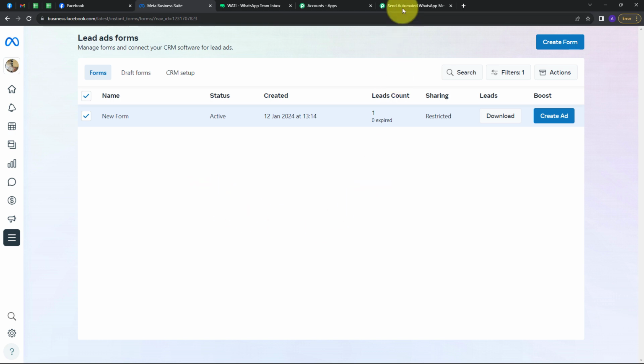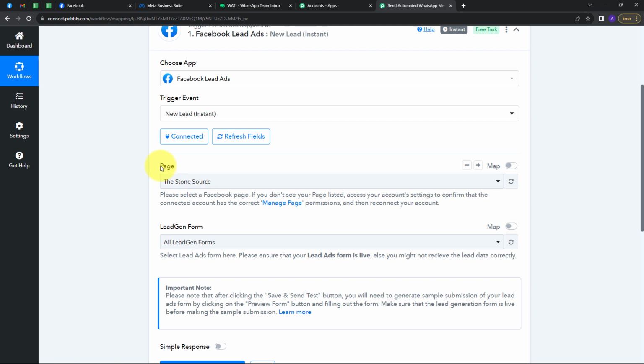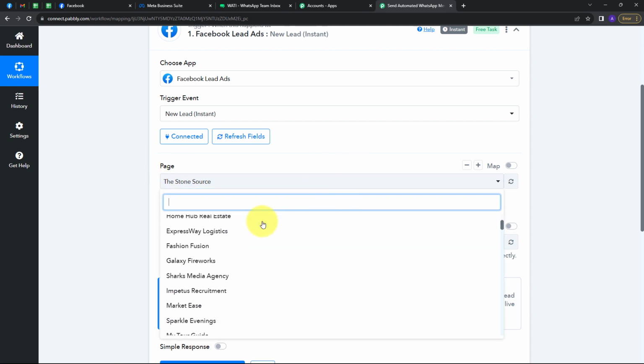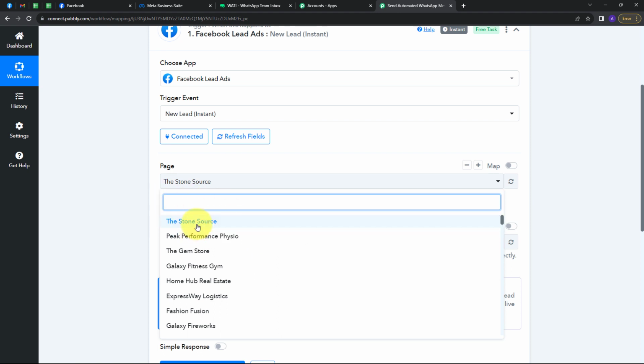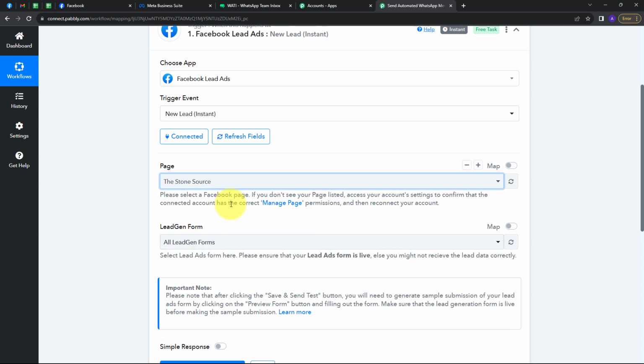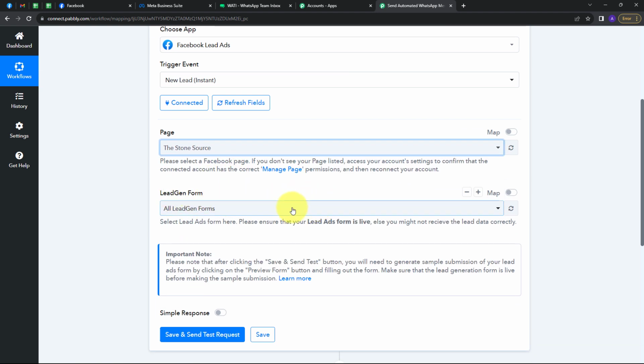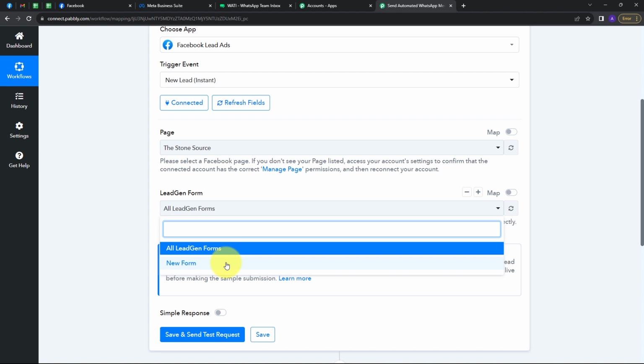So let's go back to Pabbly Connect. First I have to select my page and for selecting the page, we need to open this tab. And in this tab, we will find all the pages that are connected with our Facebook account. And I'm going to use this Stone Source page. So I'm going to select this. And for the lead generation form, you have to open this tab and you will find all the forms that are connected with your page. So I am going to use this new form.